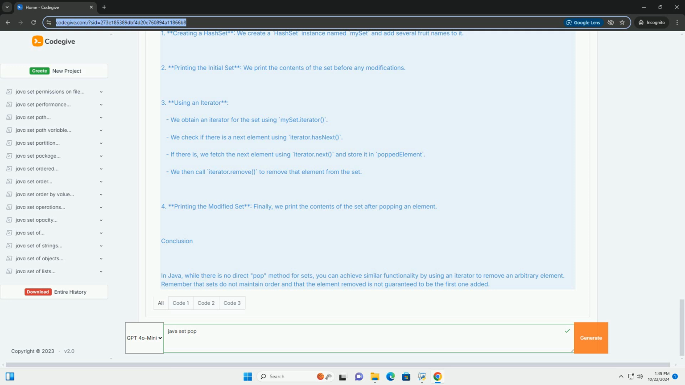Step 3, remove an element, pop. To pop an element from the set, you can use the remove method. However, since sets do not maintain an order, you may want to remove an arbitrary element. One way to do this is to use an iterator.